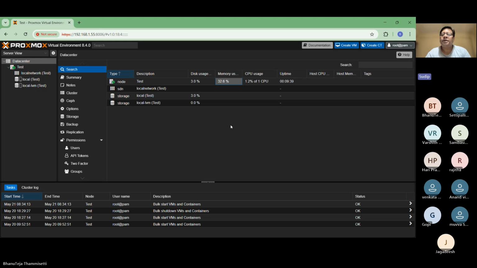But before we get into this, we need to become better at running Linux commands, doing troubleshooting and things like that. All right. And then you also see various other options like cluster, Ceph, storage, backup, replication, permissions, and all of these. So these are the GUI way of managing and configuring the physical machine and its attributes.